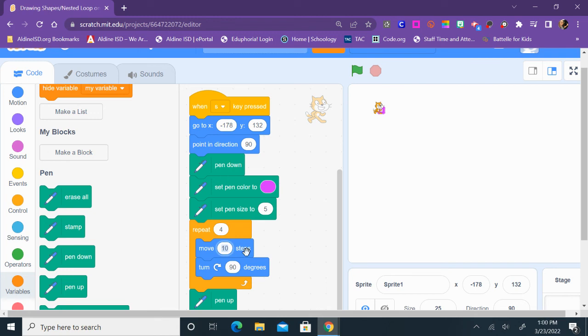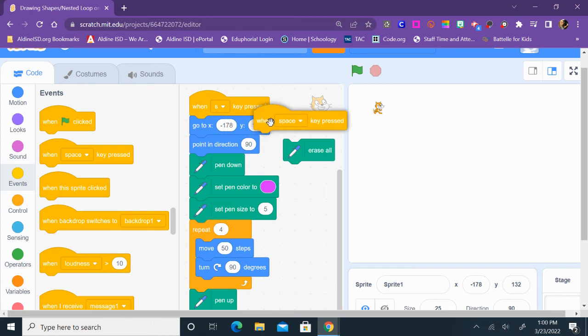If I only double it, it's not going to be much bigger. I'm just going to go ahead and pump it up to 50. Now I need to erase this. And they have an erase all block here. If I bring this over, I can tap it and it erases everything. I can give it an event block to erase everything because we do want to erase it. And then I'm going to test it again. I just changed my move to 50 steps and I'm going to see what happens. So that's a lot nicer.